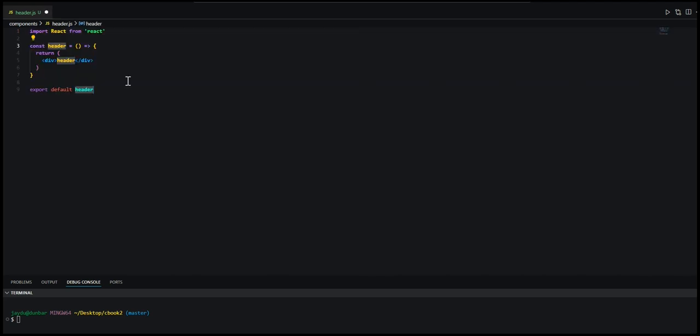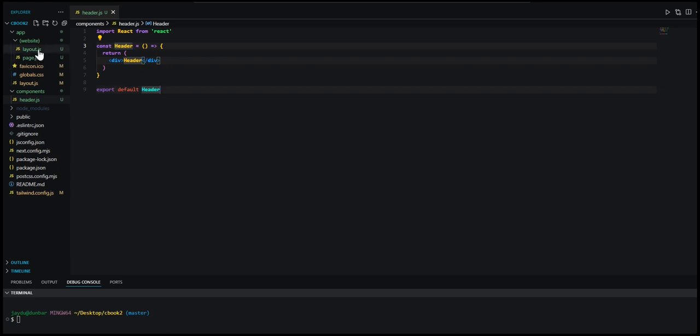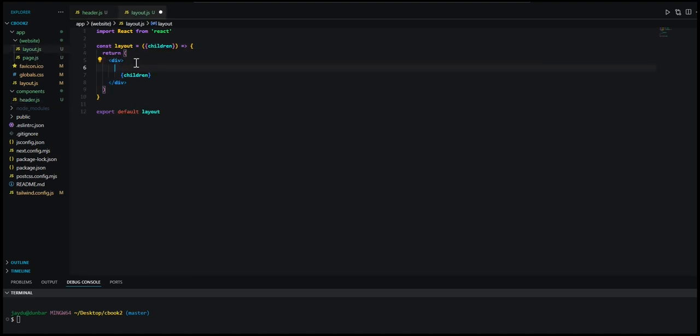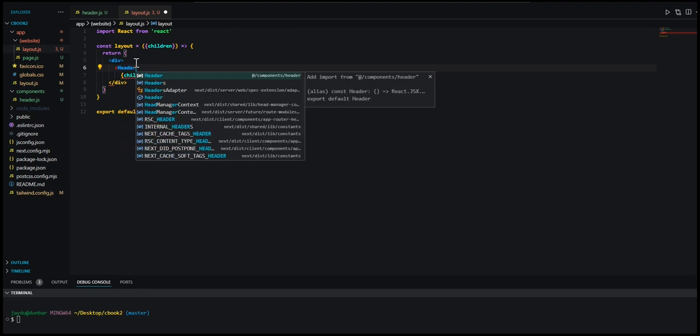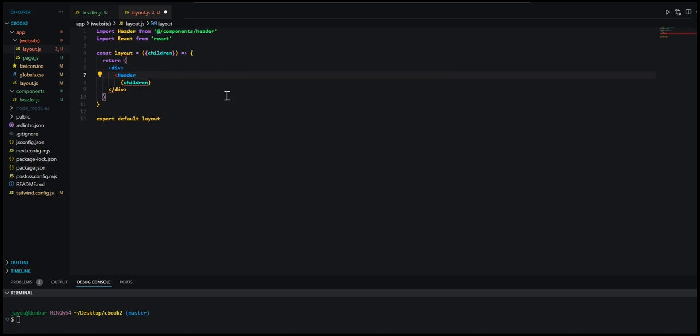So we'll begin by typing in the RFCE template. And let's replace the header function name with Header, with the capital H. And for right now, let's just save the file so that we can begin to see what we're typing out on screen. And then we'll go back to the layout.js, and let's bring in the header component that we just created. And if you begin to type it in, you should see that you can import it from @components.